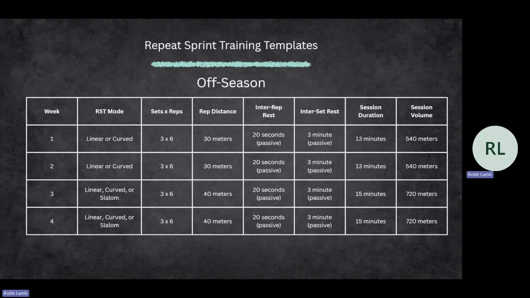And if we put passive in there, that just means that you're sitting there resting. You're not doing anything. You're not moving around. Then after you finish that first set of 6 reps, you get 3 minutes of recovery, and then you get to do that again. So it's not a really long session here. We're talking total 13 minutes, and then you can look at the session volume. You got 540 meters.